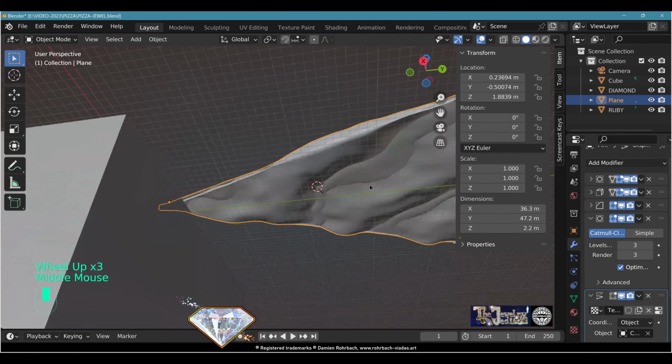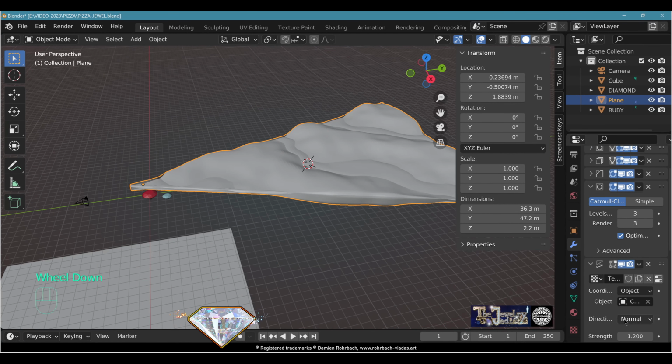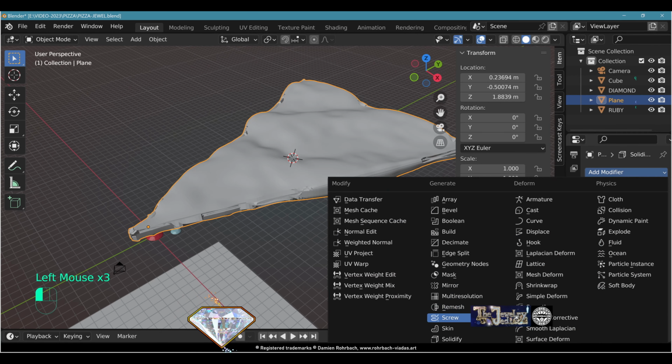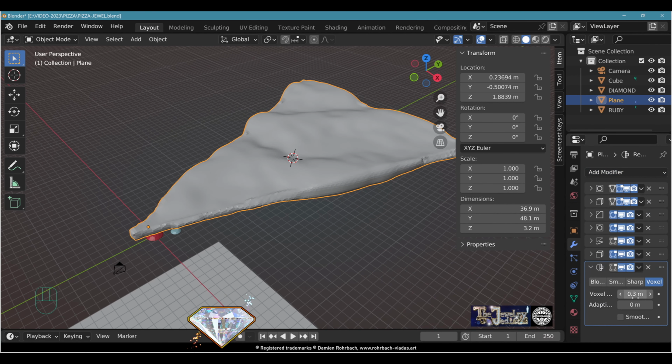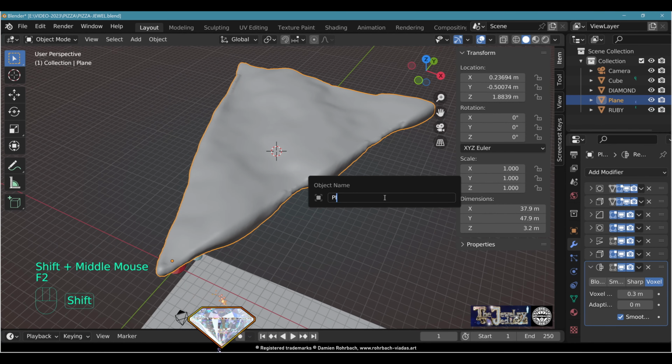Now, beware of the varying thickness. Add a new solidify modifier, offset 1, thickness 0.5. If necessary, add a remesh modifier. Adapt the voxel size to your design, don't forget to smooth. When you like the shape, call it pizza slice.